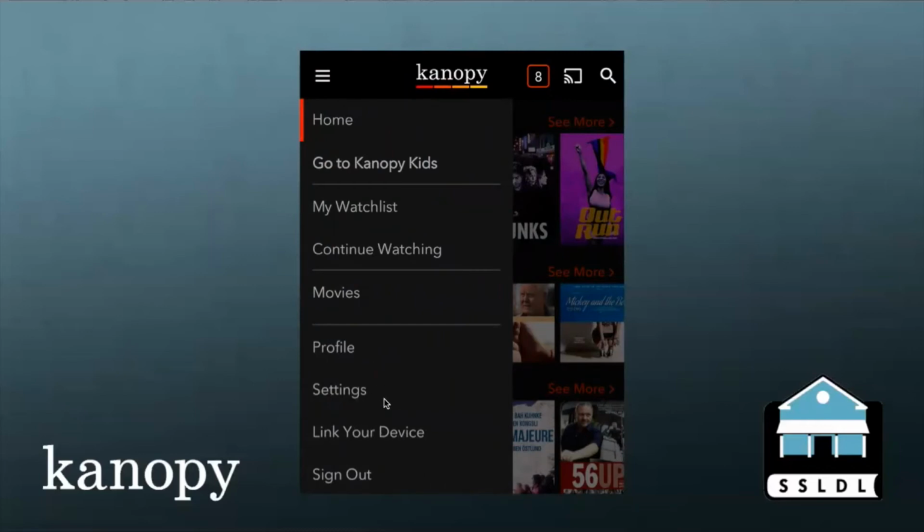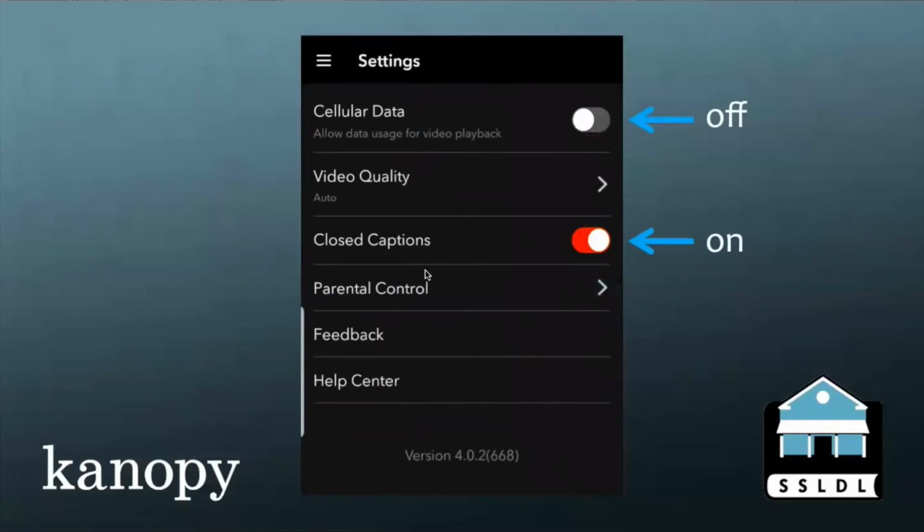So I'm going to click on settings, and we have some options here. So for instance, if you wanted to only watch movies using your Wi-Fi rather than your cellular data, you can set that here. If the button is gray, that means it's off. So right now, cellular data is off. If I were to press it, it would turn orange like this button below. That would make it turn on. So if you don't want to use cellular data, make sure that that button is gray. Below, there's video quality, closed captions, and parental controls.